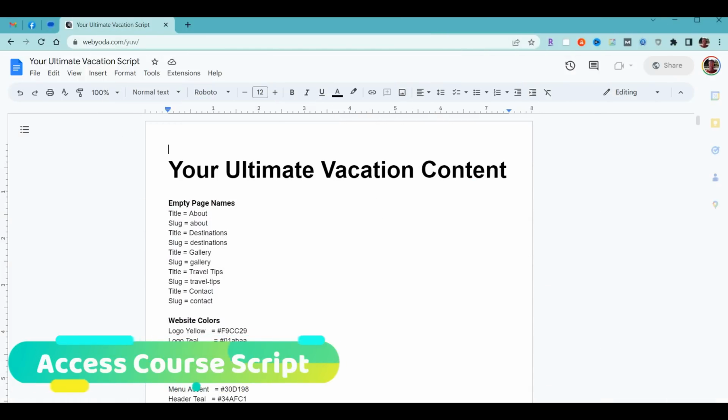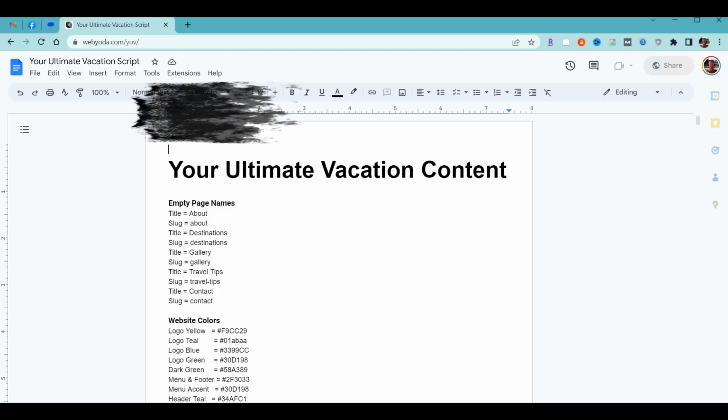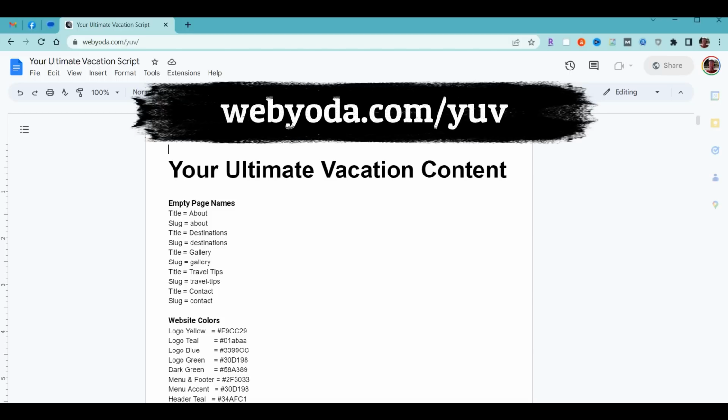And finally, in most cases when I make a new how-to video, I make a script for that video so it makes it easier for me to create the video. And at some point when I was using a script in a previous video, a student pointed out that I should make that script available to everybody since it was very useful. Well, that was a great idea, so now I provide access to my script for all my new how-to videos. To access the script for this video, simply create a new tab in your browser, then go to WebYoda.com/YUV, which stands for Your Ultimate Vacation.